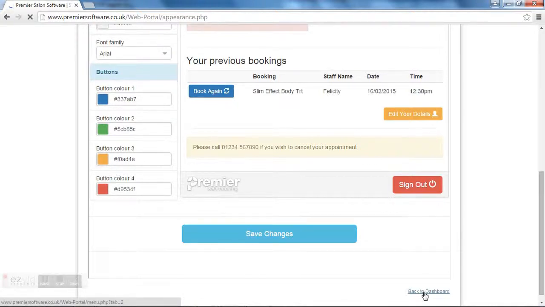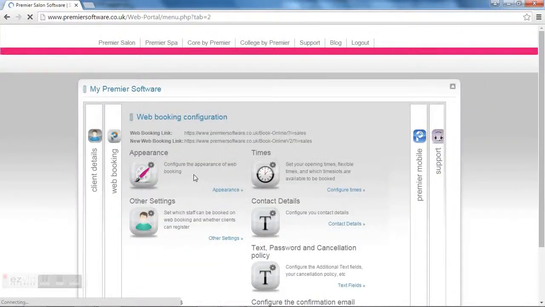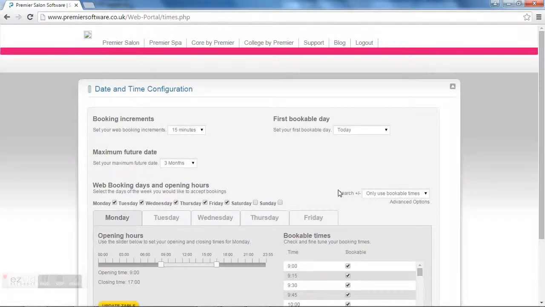To go back to the main home screen, we need to make sure we always save our changes and then go back to dashboard. That logo will now appear on our Book Now area of our website or our Facebook page.